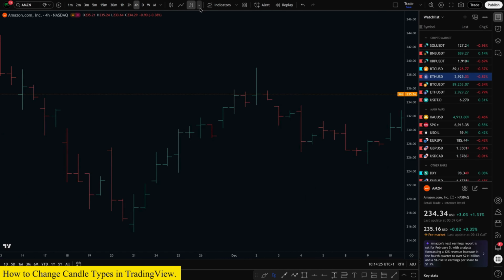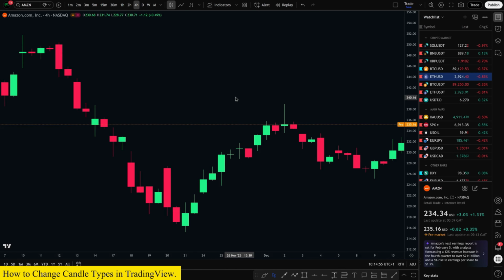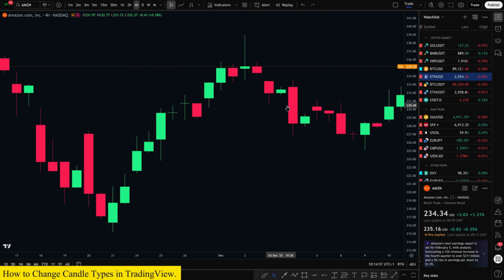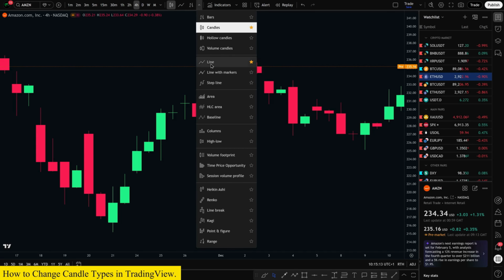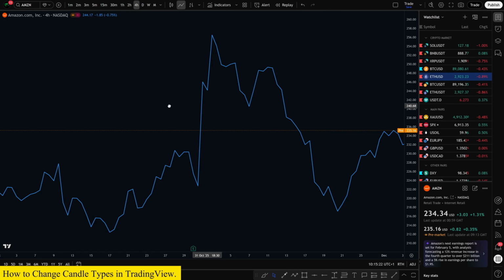If you switch to candlesticks, you will clearly see the open, high, low, and close, which makes it easier for beginners to understand price action. If you choose line charts, they hide many important details and only show the closing price.